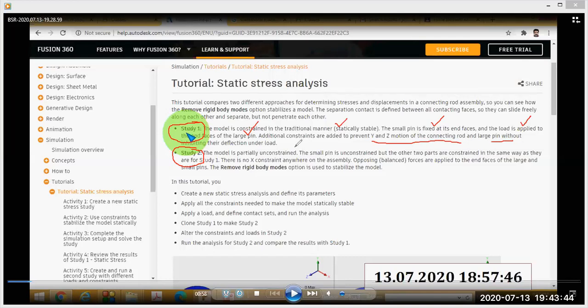So study number 1: the model is a connecting rod assembly. It is constrained in the traditional manner, statically stable, and there will be two pins, a smaller pin and a larger pin. The small pin is fixed at its end faces and the load is applied to the end faces of the large pin.